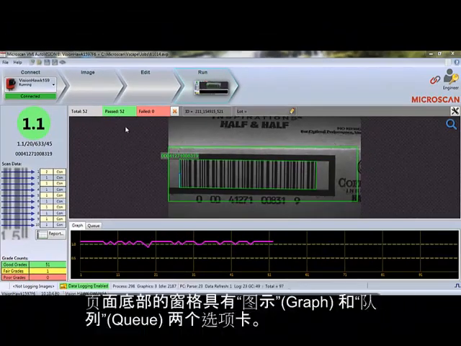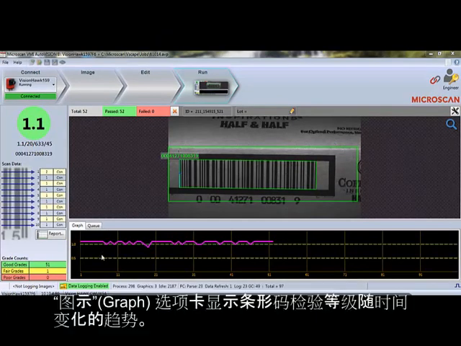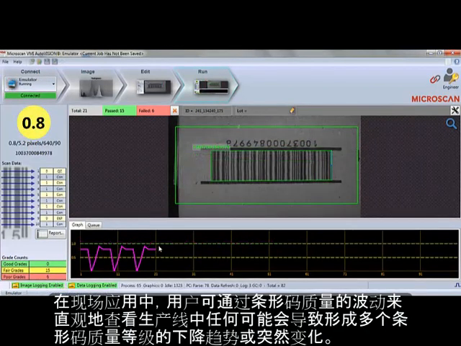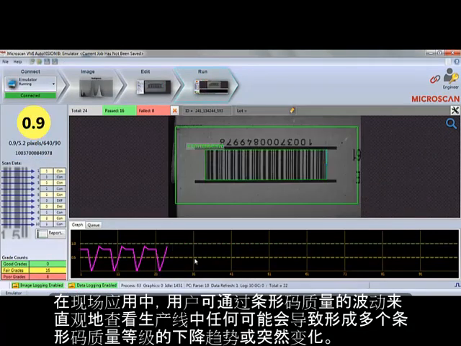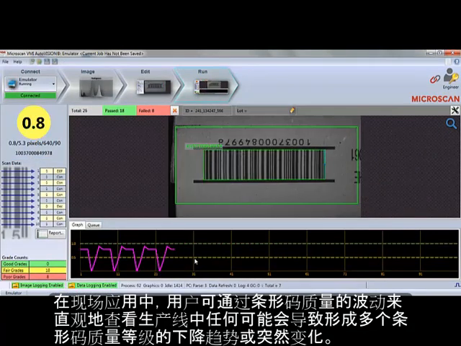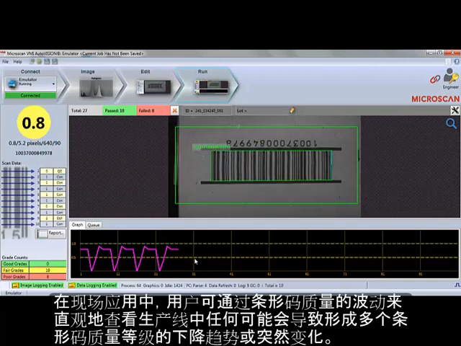The pane at the bottom of the page has two tabs, Graph and Queue. The Graph tab shows the trend of the barcode verification grades over time. In a live application, fluctuations in barcode quality allow a user to visualize any downward trends or sudden changes in the production line that would cause various grades in barcode quality.